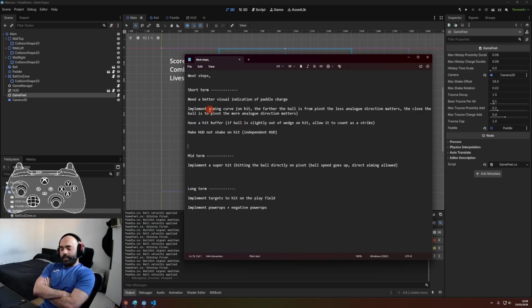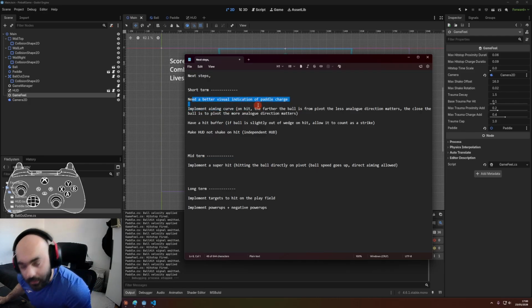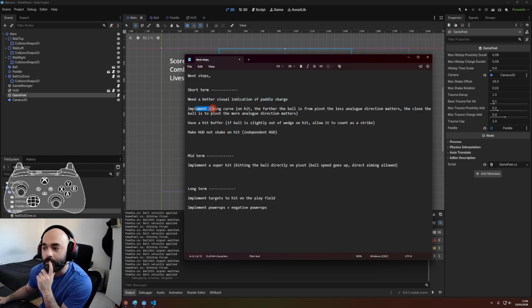Because I have taken a couple days break from development, and I've just finished the screen shake. I do want to cut this devlog off now, but I did want to lay out some sort of rough plan of steps that I'm going to take. So in the next devlog, what I'm going to definitely do is better visual indication of paddle charge. That will be done, and I think I'm going to try my hand at implementing the aiming curve, a deeper aiming mechanic than what I've got.